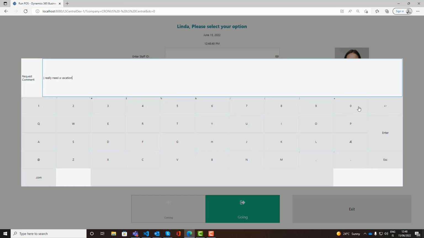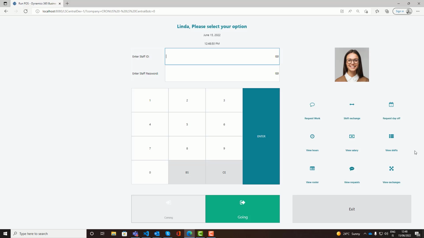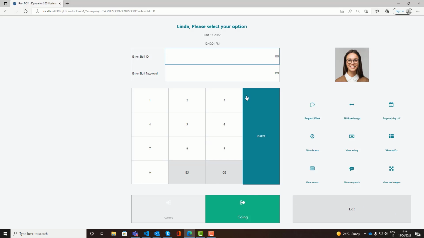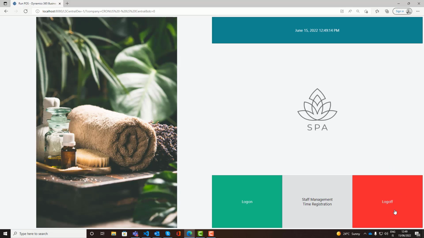And now they can view their requests. They will see that they have an active request and that it's waiting for a response. In this case, the employee is also going to clock out, so they are leaving at the same time. The system says goodbye, and they have done that communication part here.